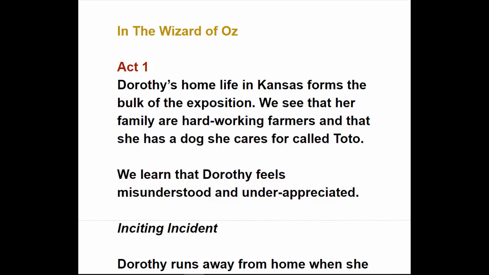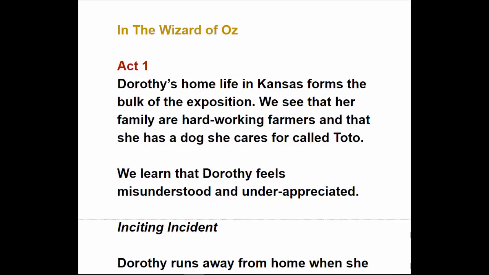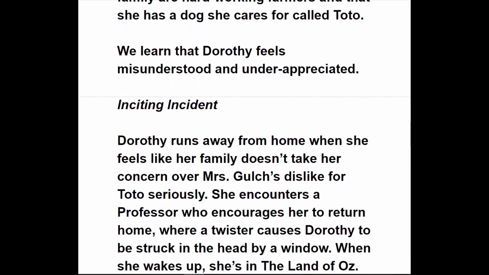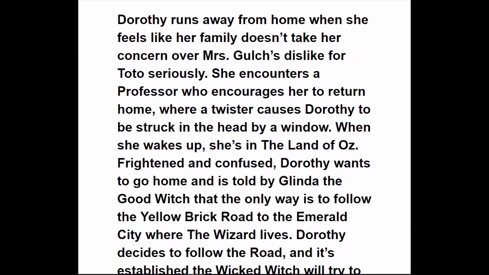Dorothy's home life in Kansas, this is Act 1. Dorothy's home life in Kansas forms the bulk of Act 1, the exposition. We see that her family are hardworking farmers and that she has a dog she cares for called Toto. We learn that Dorothy feels misunderstood and underappreciated. Now, the inciting incident would be she runs away from home when she feels like her family doesn't take her seriously.